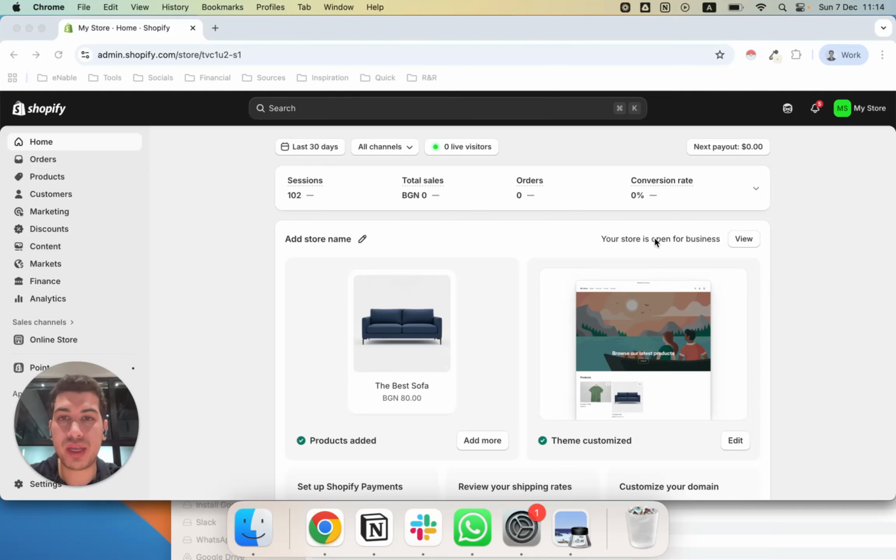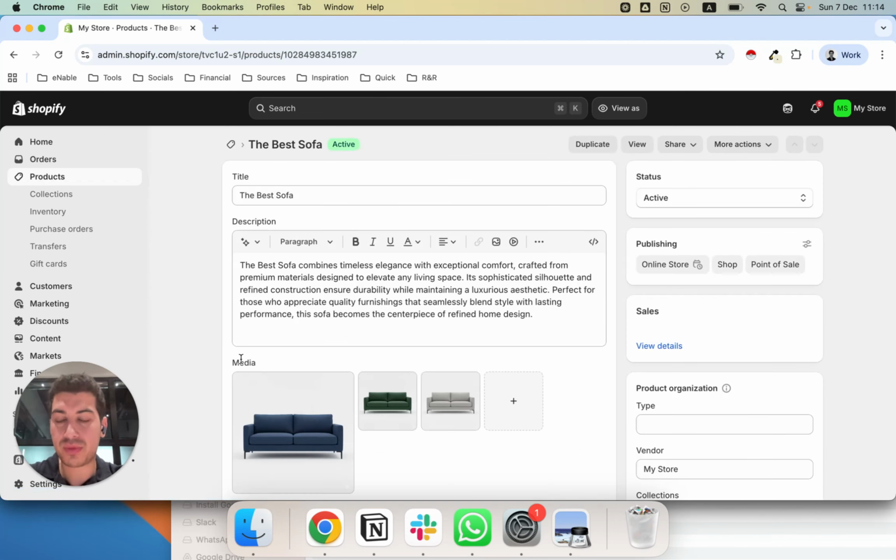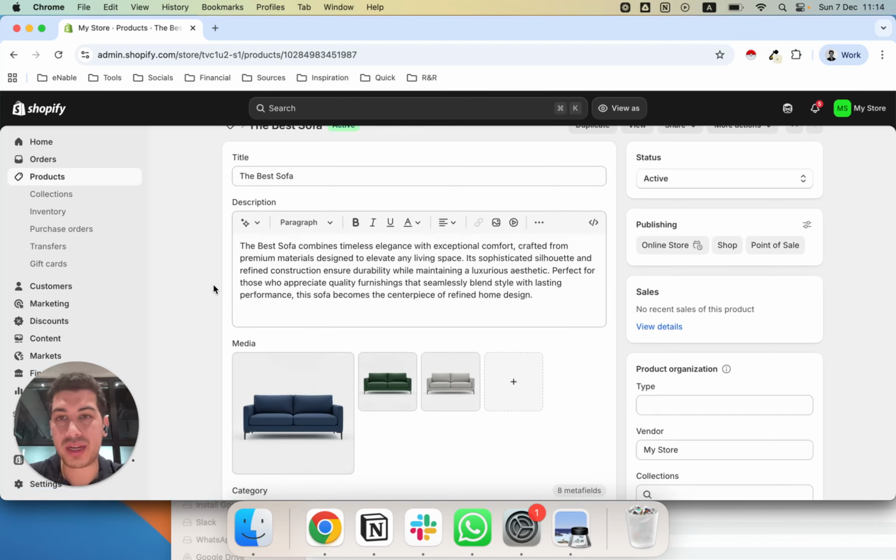Okay, so here we are in the Shopify dashboard. We're going to navigate to the left-hand side and click on Products. And we're going to select the product that we want to add a variant to. All right, this is going to be the best sofa. As you can see, I've already gone ahead and created this product. I filled out all the information and I've added images to it.